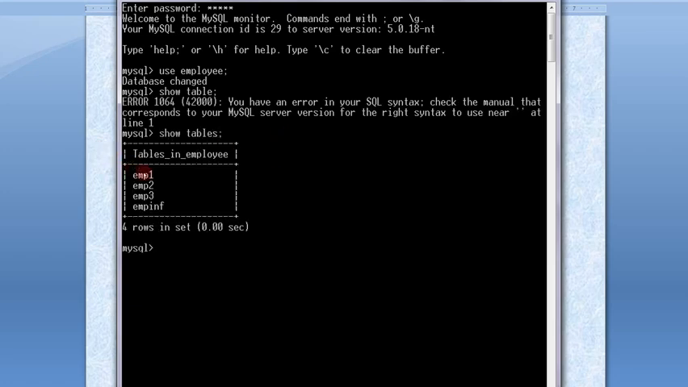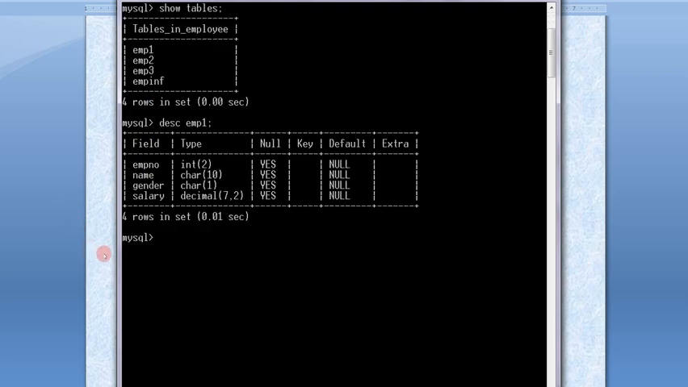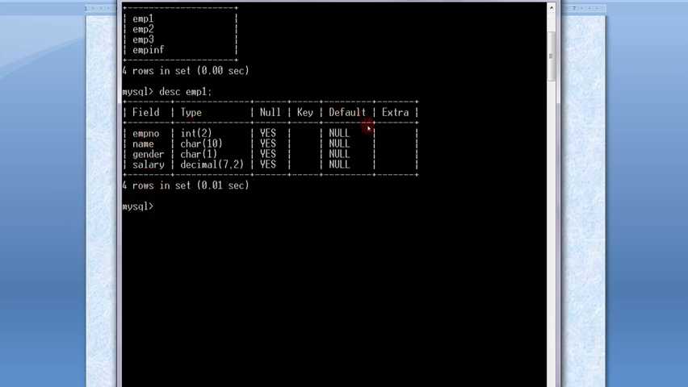So I have 4 tables here. Suppose I want to connect EMP1. EMP1 is the table which I want to connect. So I need to know the details of EMP1, not the data, the structure only. I need to know about the structure. If I don't get confirmation about the structure, then it is impossible for me to design the program for it.